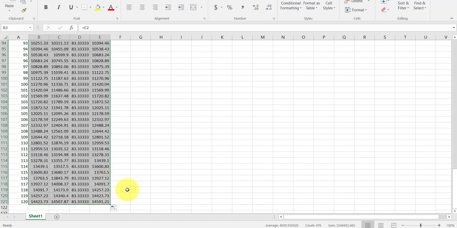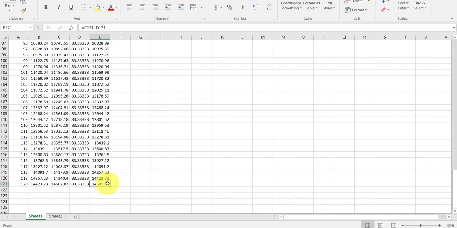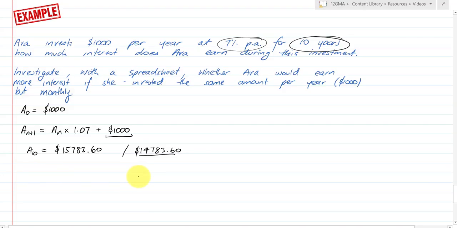Okay, and there's my value. Now I have got this additional last payment, but as you can see, I've earned $14,507.87 there. So using the monthly, we get $14,507.87 with no rounding because we use a spreadsheet for that. I'll fix up my 5. Now you can see that she's actually done worse in the monthly situation.